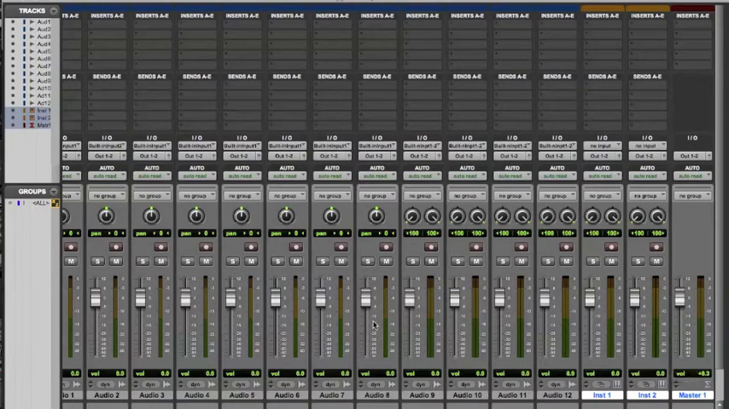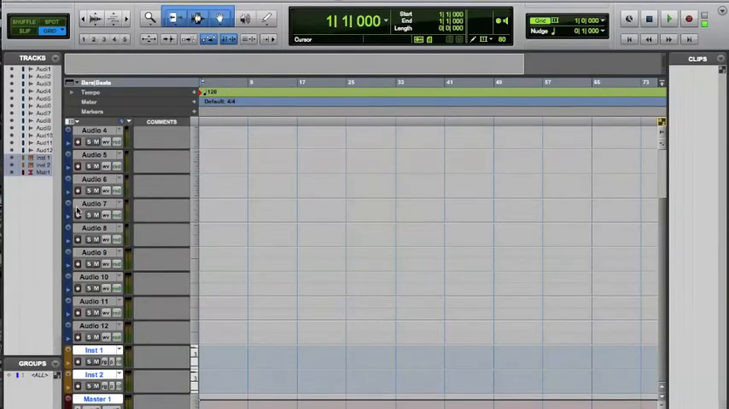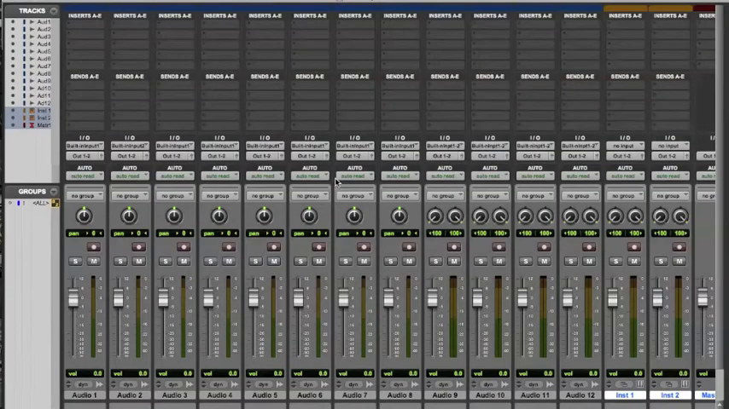So here's our session. Now when we flip back to the edit screen, we're going to see our tracks here. And as we record, we'll see waveforms here in our edit screen. So that's opening Pro Tools 10 and getting ready to record.